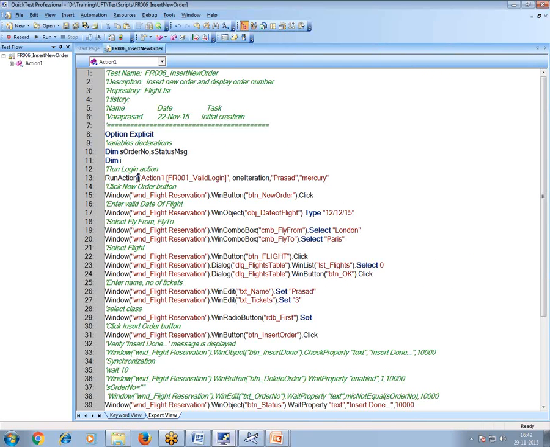In this run action statement, we are already passing two values for the two input parameters that we defined, agent name and password. Apart from the two input parameters, we also defined one output parameter, that is OP status. For that output parameter, we should define one variable. So this is the variable B result. I will declare that here. B result means the action one execution result.